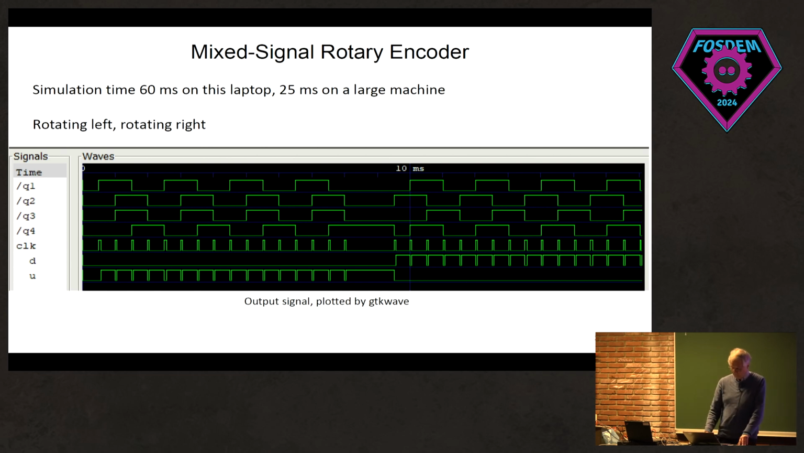So mixed signal simulation is effective because the whole simulation takes 25 milliseconds. So it's ultra fast. It's a click and it's there. You can even run this on this computer here, which is not the fastest machine.